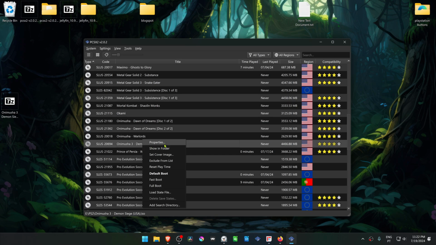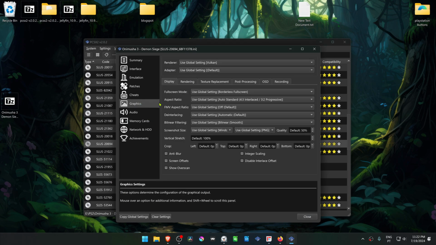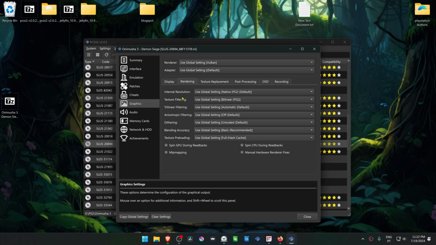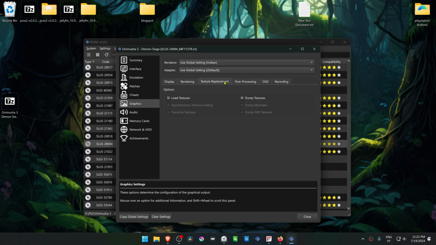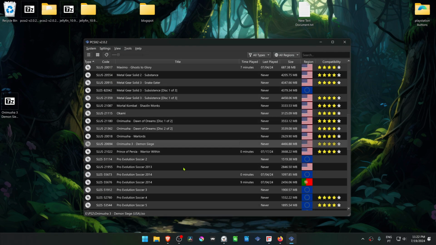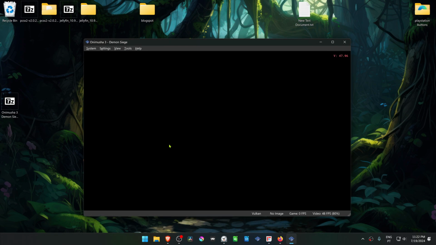then right click on top of it and go to properties, go to graphics, rendering, change the internal resolution to higher than the native one, where you won't notice much of a difference in the HD textures. Then go to texture replacements and turn on load textures, and you can also turn on asynchronous texture loading. Now run the game and the HD texture should be working correctly.